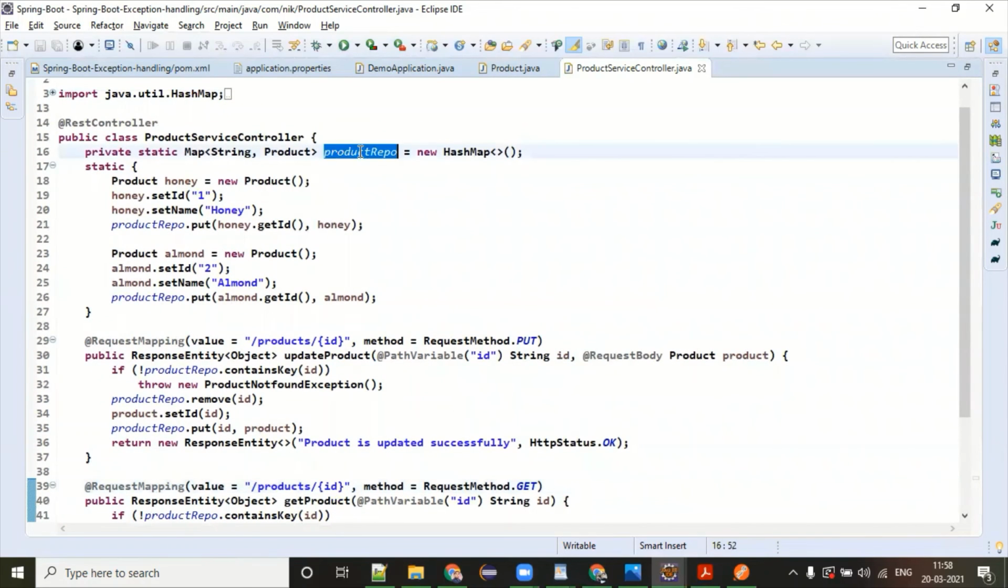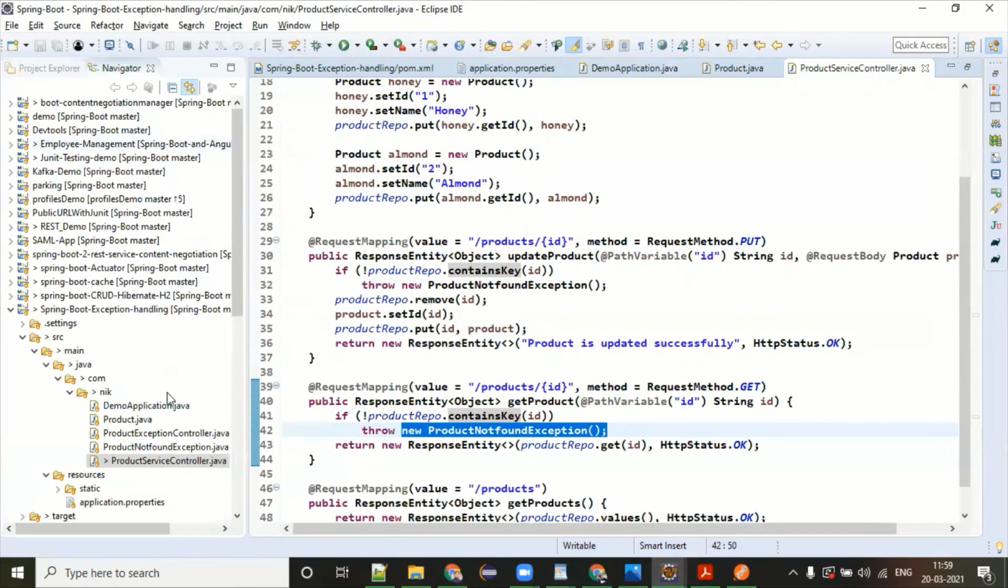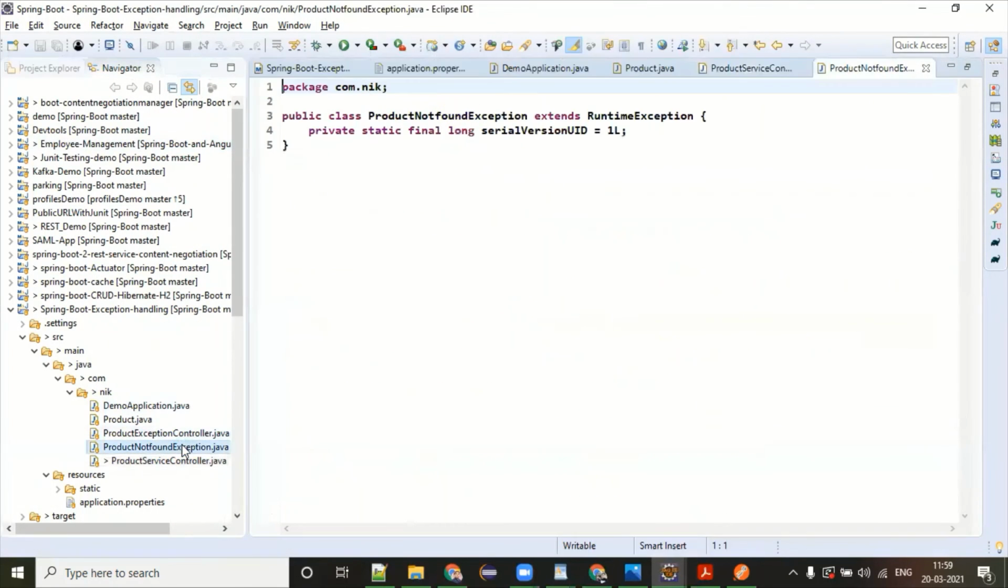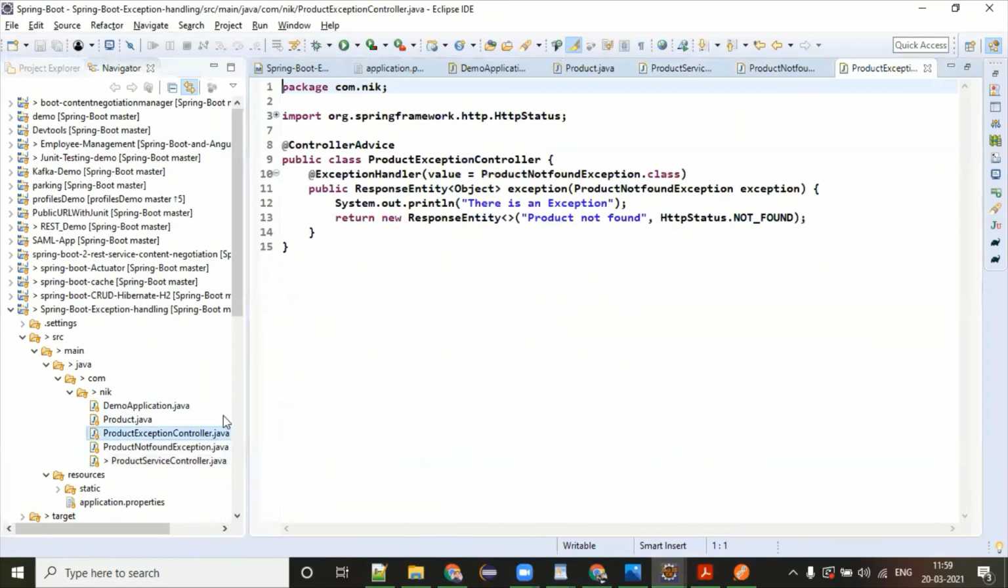I have a map here, which you can consider a DAO layer. From the map, I'm checking whether it contains the key or not. If it does not contain the key, I'm throwing one exception called ProductNotFoundException. Now this ProductNotFoundException is properly formulated. I have my own custom exception defined, which is extending RuntimeException. It's pure core Java, how to create your own exception. But I'm not handling this exception here. There is a separate handler.